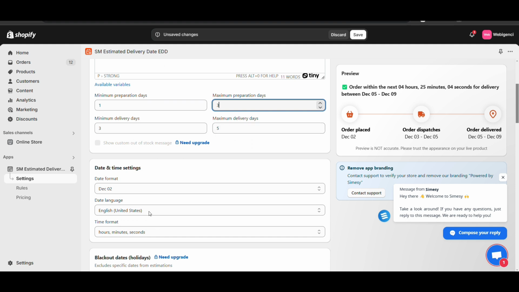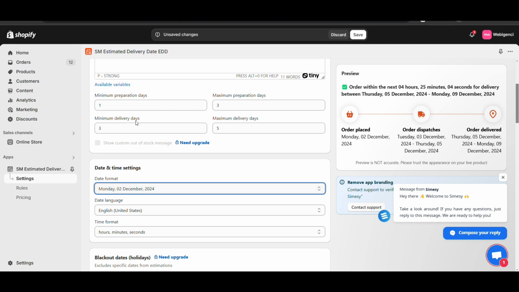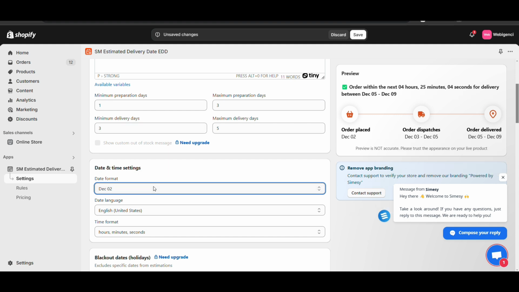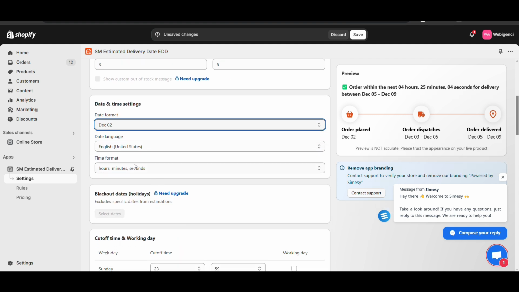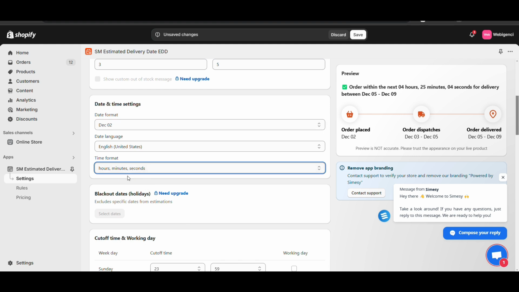You can change as per your requirement the date format. Like currently it is showing very simple. Here you can see, you can change the date format as per requirement. There are multiple date formats. You can easily change it. Time format, hour, minute, and even if you want to add seconds, you can add it.